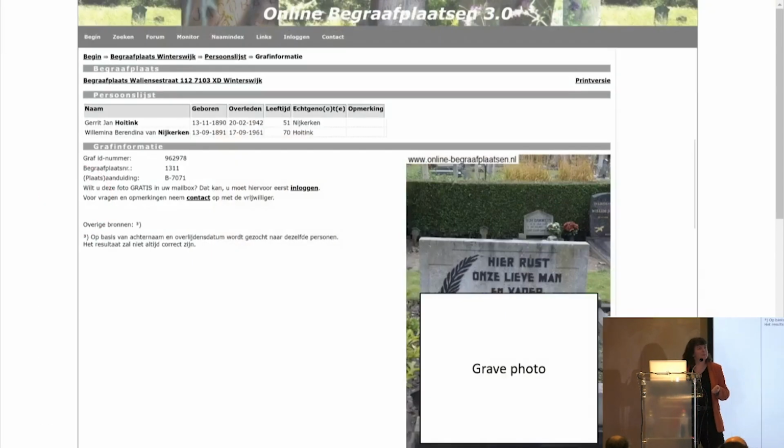You can click on the contact to the volunteer, and they will send you sometimes within an hour the picture. Yeah, so there's a small picture here, and then you can click through and ask the volunteer, and they will send it to your inbox, the full-size one, for personal use. That's a great service. Yes, absolutely.